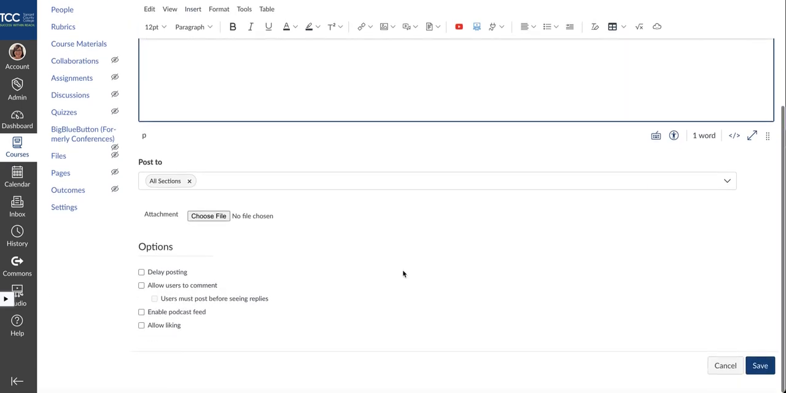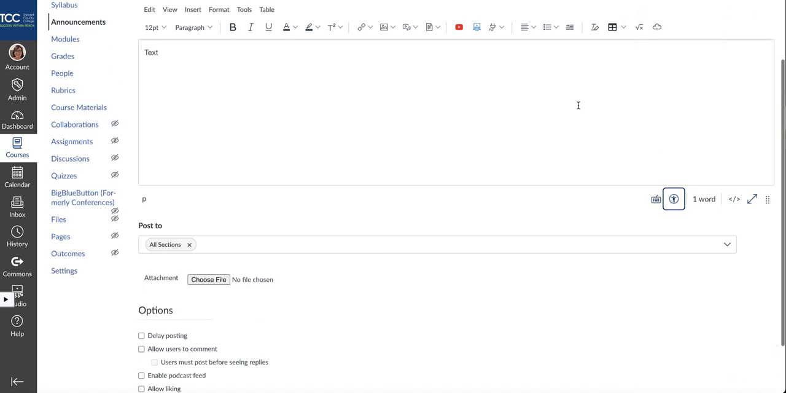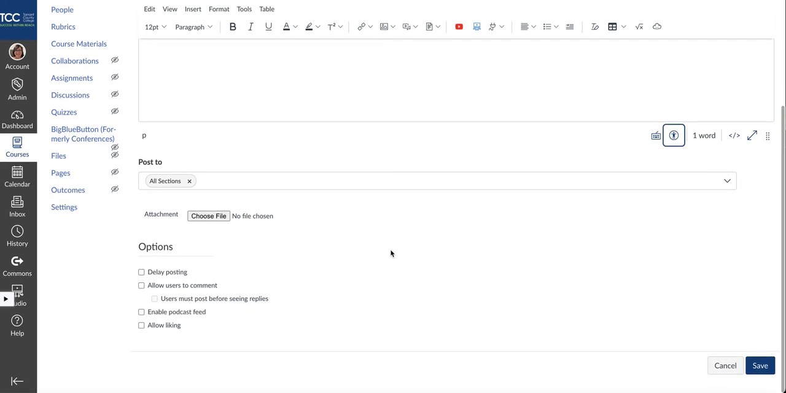Down here underneath the Rich Content Editor, you can click on the accessibility icon to check to make sure that you don't have accessibility issues. If you have students who use screen readers or might be deaf or hard of hearing or have any other accessibility issues, you want to check and make sure that you are fully accessible. Underneath it here, you have a few options. So if you have a file you want to attach to the announcement, you can do that.